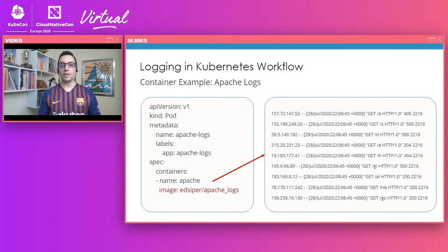A common workflow for logging: imagine that you have a YAML file in which you have just one container. This container is writing data to the standard output or standard error interface. As an example, I have a YAML file on the left, called Apache logs, that just generates random Apache log messages. And at the end, you get raw messages like the one on the right, with an IP address, a timestamp, and the whole message from the HTTP protocol.